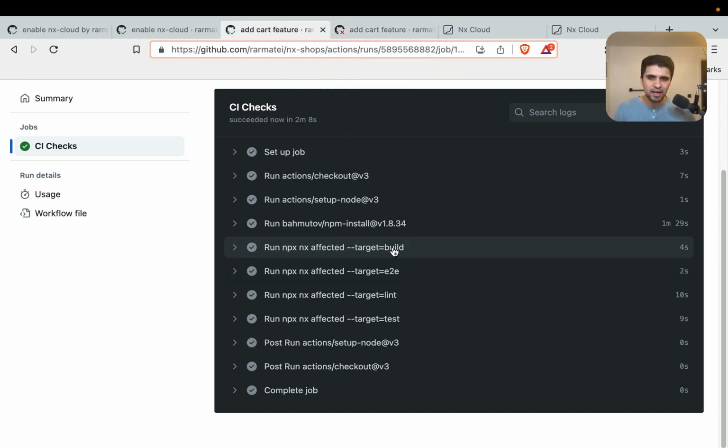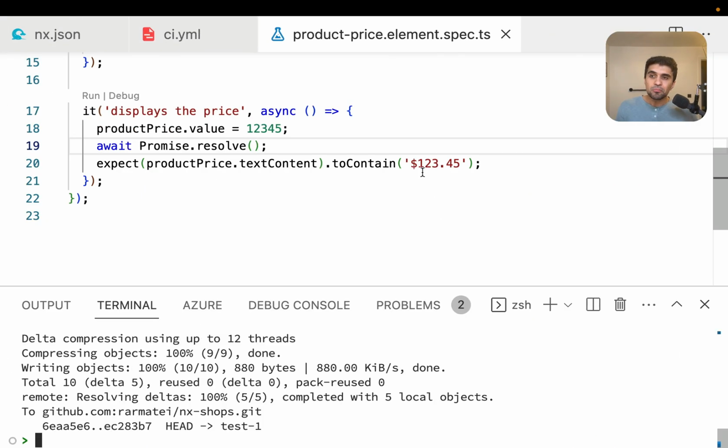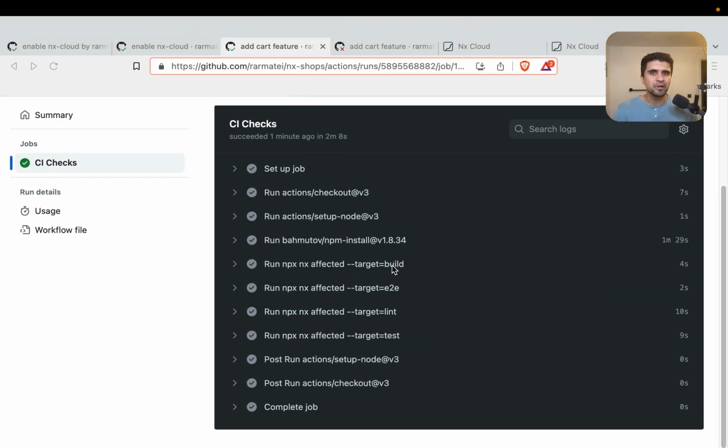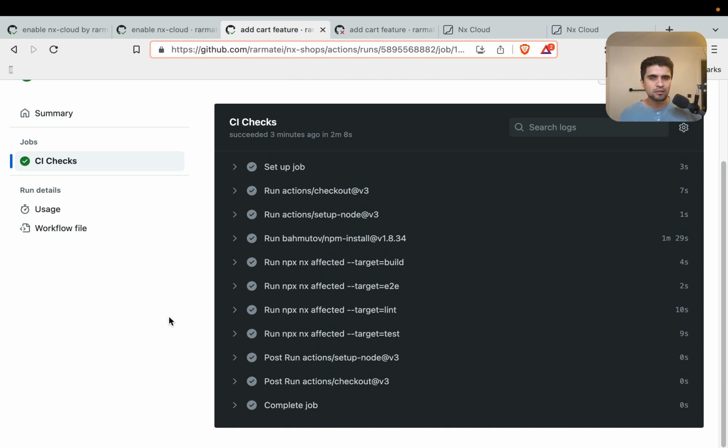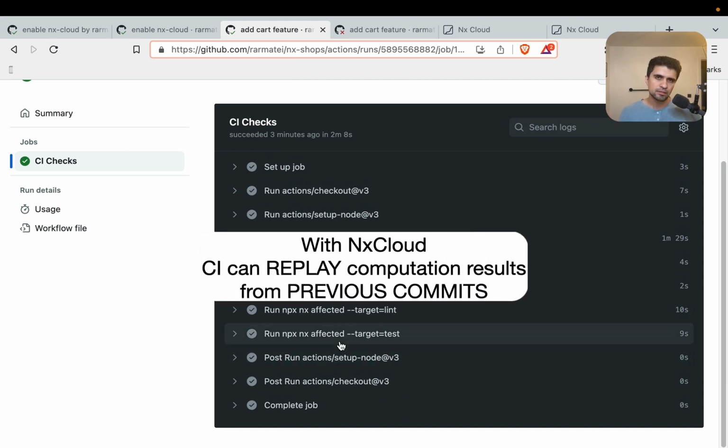This is because most of my tasks, the build, the end-to-end tests, the lint, finished quickly because they can just be retrieved from NX Cloud. This small change which I made to my test, there's no way it could have affected the results of the builds or the end-to-end tests or even the lint tasks or the results of any other test in my repo except the one which I changed. So most of those have been retrieved from cache. We are so used to all of the tasks rerunning anytime we push anything to a pull request. NX Cloud avoids that completely by only running the test which I changed. Everything else it pulls from the cache instantly.